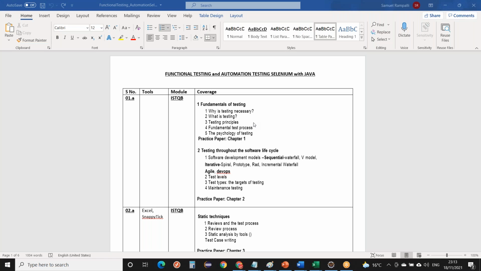So we start with the basic fundamentals of testing. What is testing? Why is testing necessary? What are the testing principles? What is testing? So that the foundation is created. You understand fundamental topics: what is testing and what are the testing types?